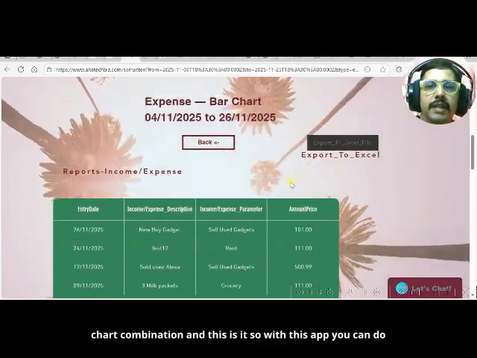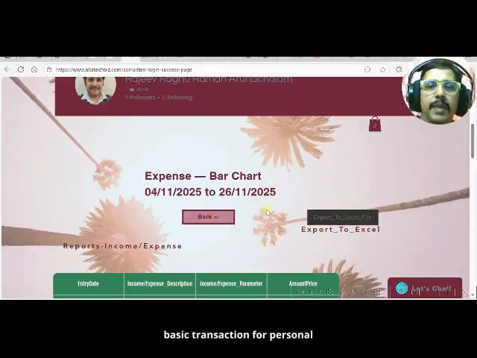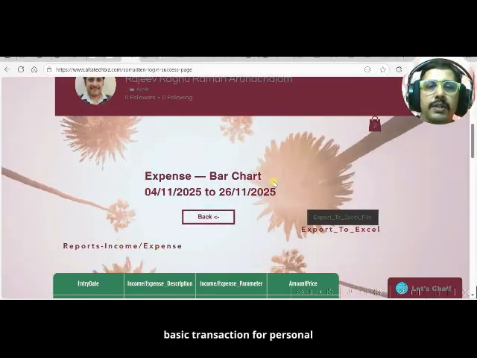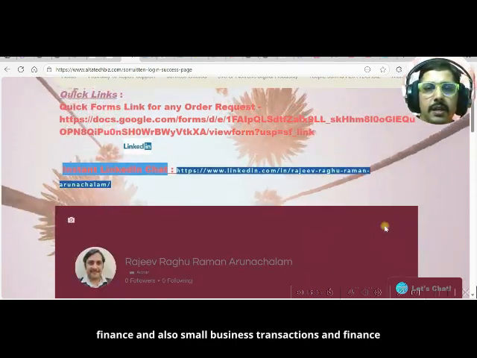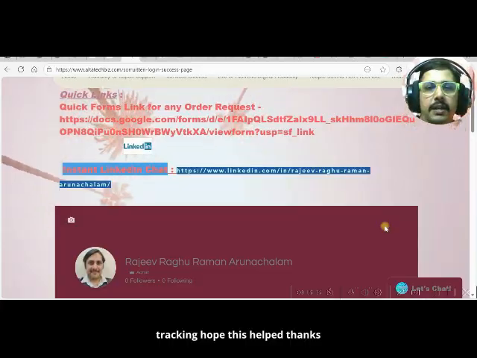With this app you can do basic transaction tracking for personal finance and also small business transactions and finance tracking.